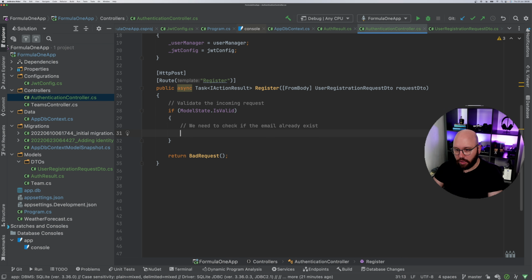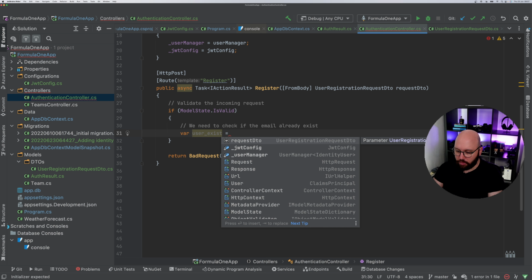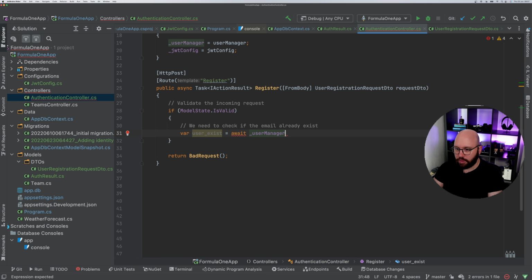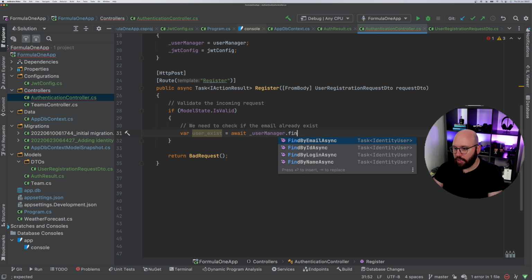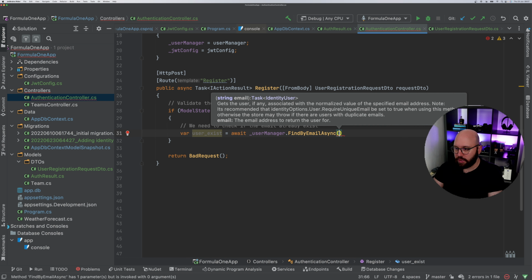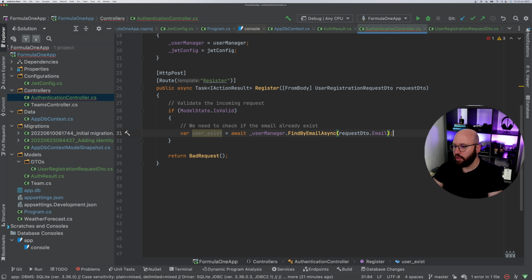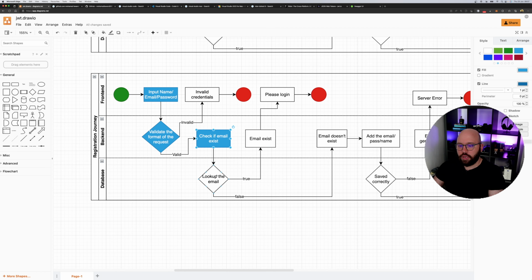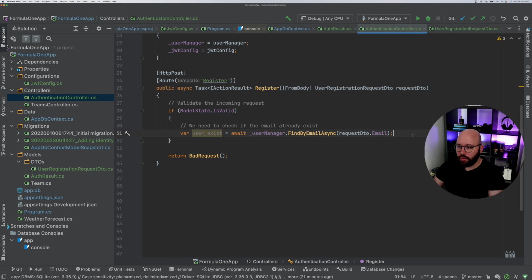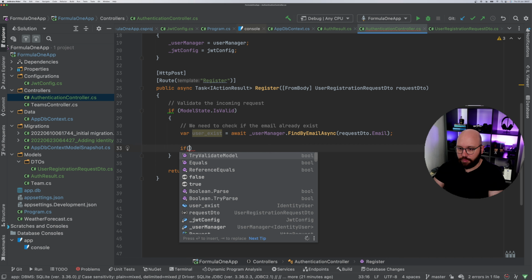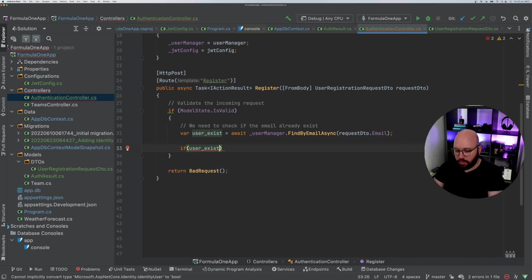So let's see how we can do that. We're gonna put var userExist. We're gonna be utilizing the user manager. So we're gonna say await _userManager that we currently have dot FindByEmailAsync, and we're just gonna pass the email, which is gonna be from the request DTO.Email. This UserManager library is provided for us directly from ASP.NET, and it provides us with all of this functionality out of the box. So this one here, we're gonna be utilizing to do the lookup.